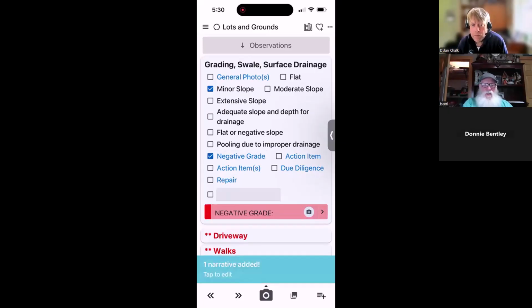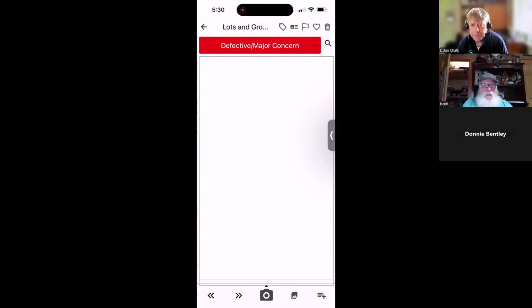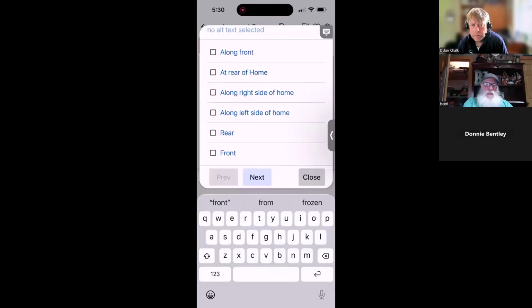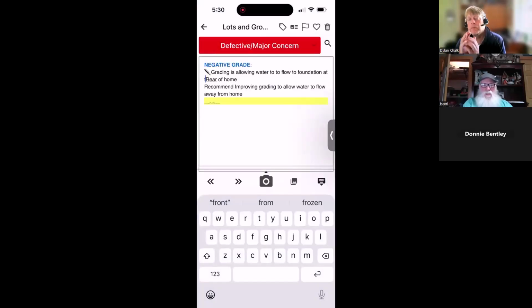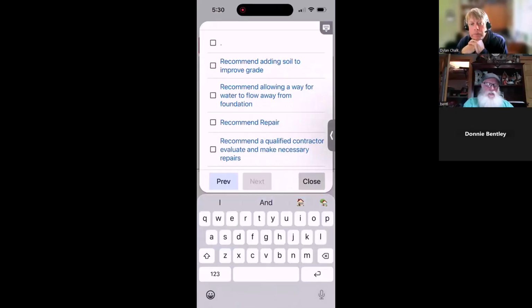But notice where I've got the blue writing. If I hit negative slope, that automatically pops up that we've got a problem. And grading slope allows me at the front of the home, I can click on that and make it at the rear of the home, however you want to do it. That's just text placement. I need to fix my space right there, don't I? But we can recommend adding soil, recommend repair, recommend a qualified contractor.